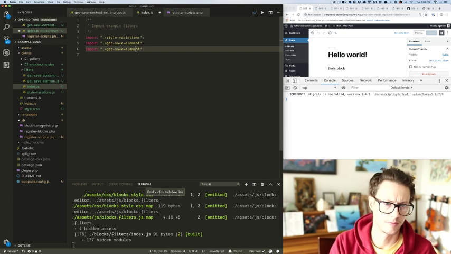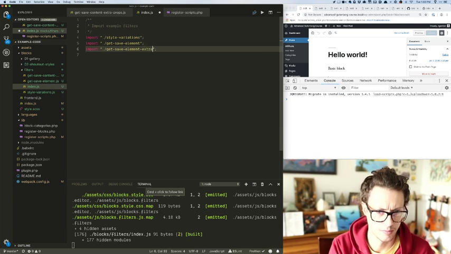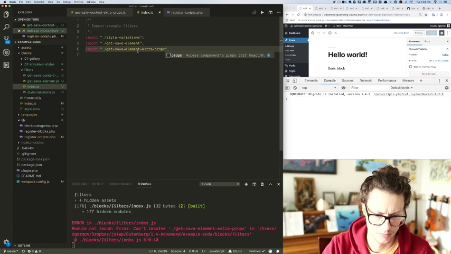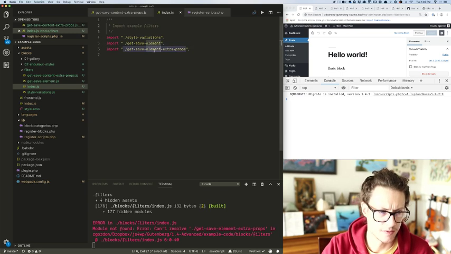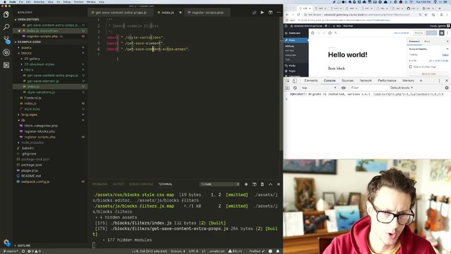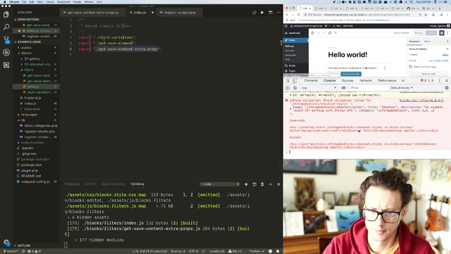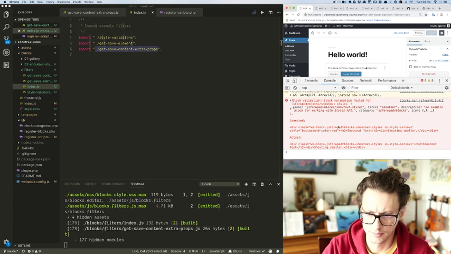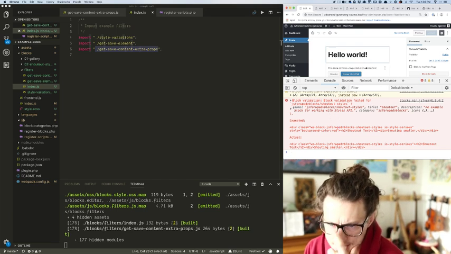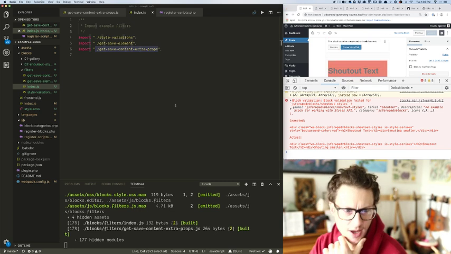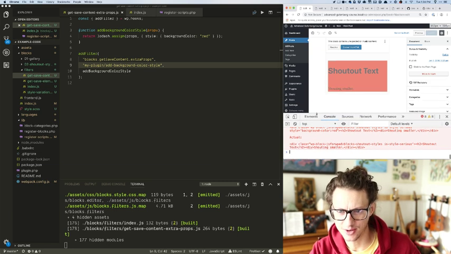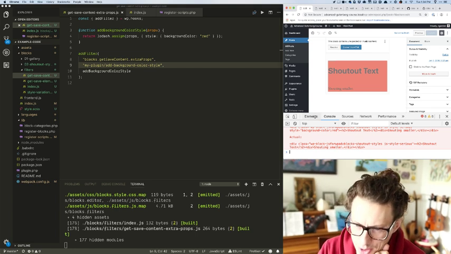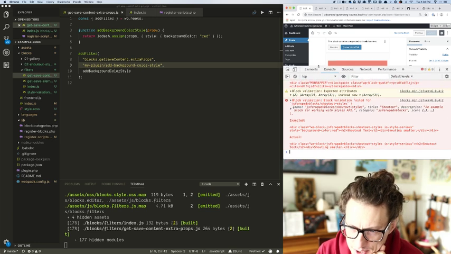We got to import it. Get save content, extra props. Get save content. Cool. I'm just trying to figure out, is this the exact same one it gave us before? No, this is breaking everything. Ah, we just broke all the blocks. Nice. Good old, okay. So let's see, what did we do here? Not only did we apply red to every single block, but we also broke every single block. Glorious. Let's see what's going on here.